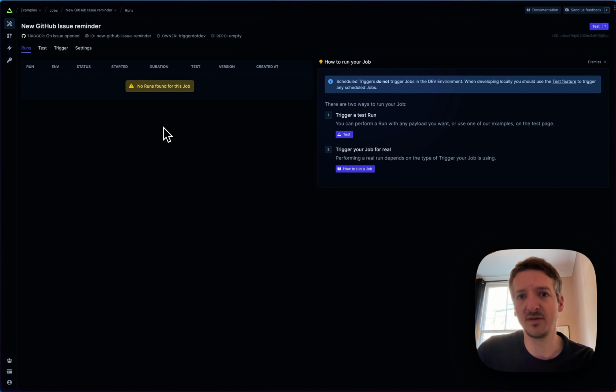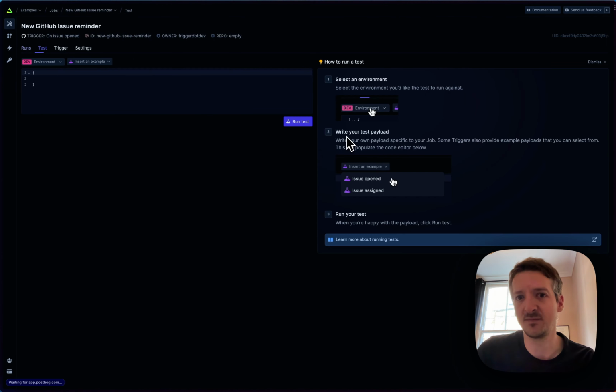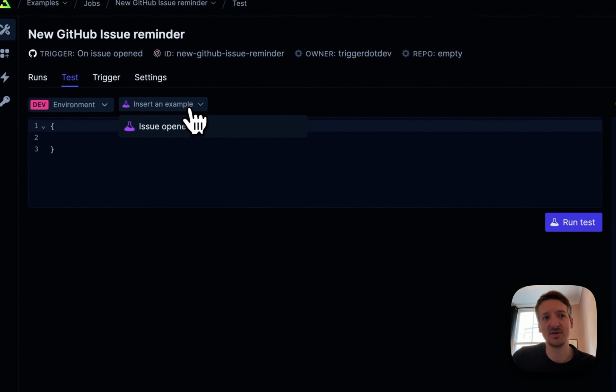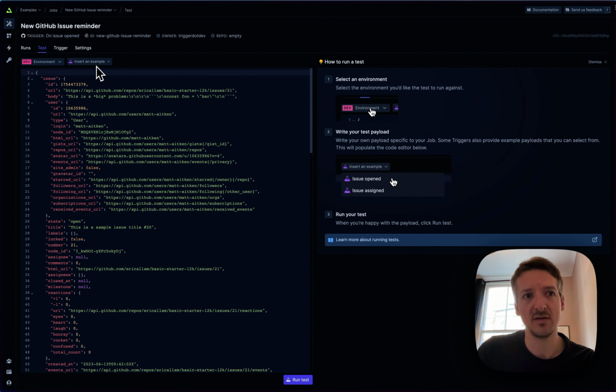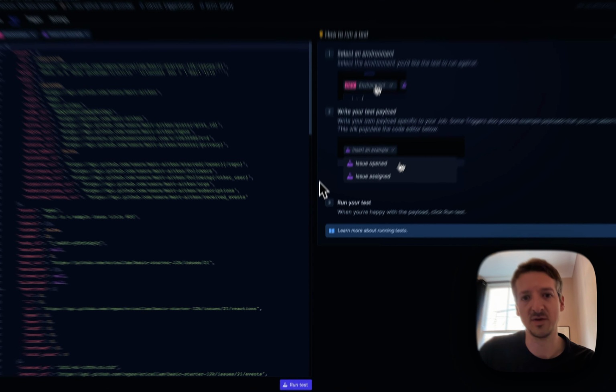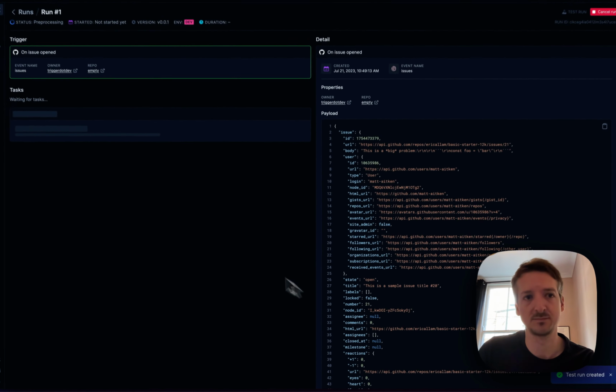There are a couple of things we could do here. We could do a test. If you click through to test, you can run a test, and this basically sends data to your run directly without having to actually perform the action. We have examples, so you can click here and do issue opened. Maybe let's actually do that. This example payload is when an issue is opened. We'll hit run test.